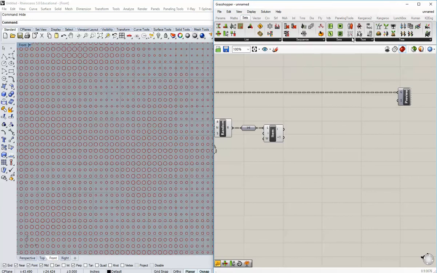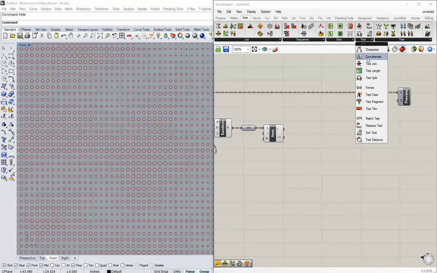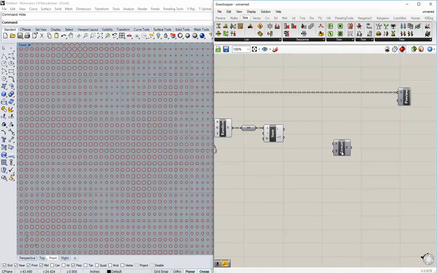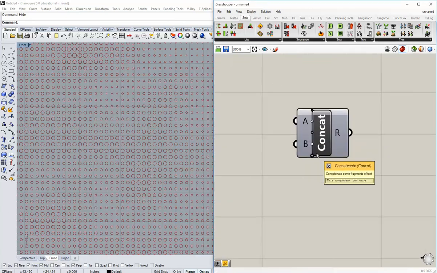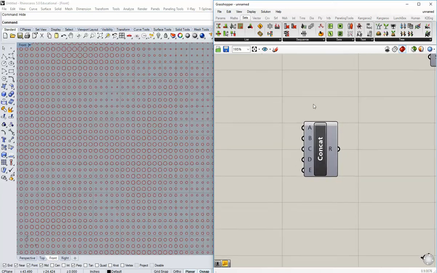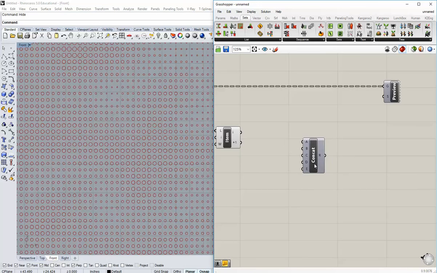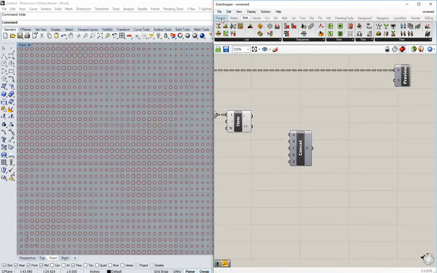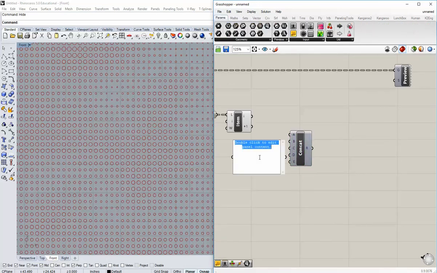So I'm going to go to Sets, Text, and Concatenate. I'm going to zoom in on this, and I'm going to give it 5 inputs: 3 for RGB values and 2 commas that separate them. Grab a panel from my parameters tab again, and type in just a comma. Just a comma, no space, nothing else. All right, there's my comma, and that's going to go into B, and it's going to go into D.